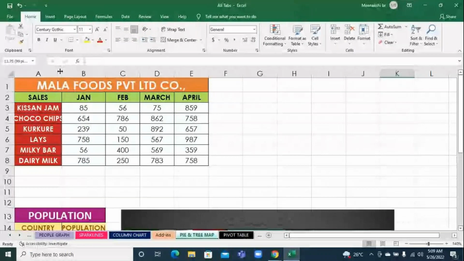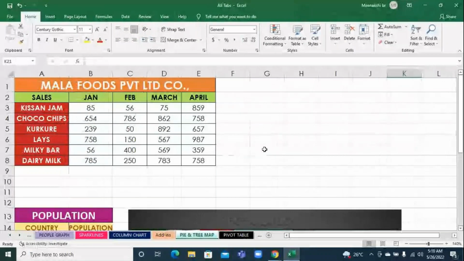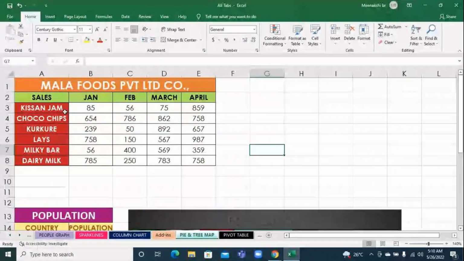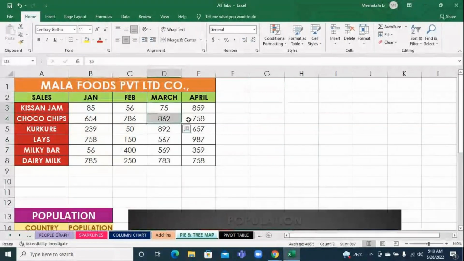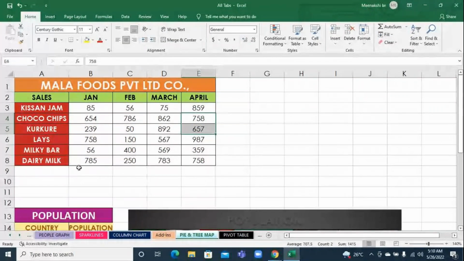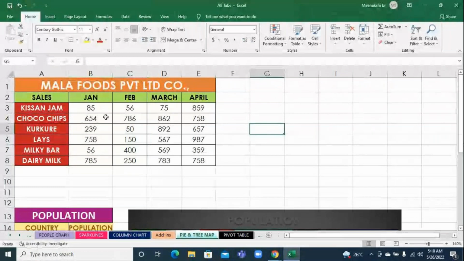Pie chart. I'm explaining for you. Pie chart. Simala Food Private Limited. You have some data for January, February, March, and April. We have sold the items Kisan Jam, Choco Chips, Kurkure, Lays, Milky Bar Crunch, Dairy Milk. These are the items we have sold in January, February, March, April in my business. So now I should find out which product is the highest, and in which month the sales are highest. Is it possible to find that out from the chart?